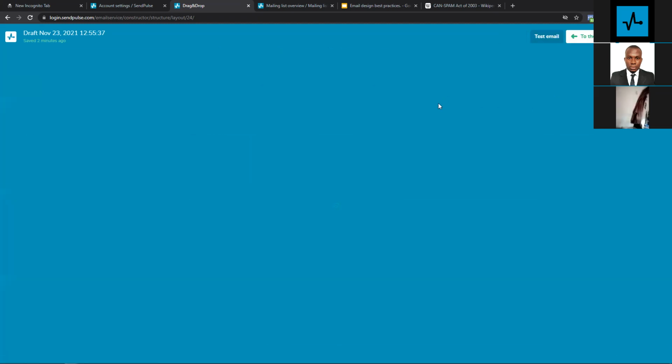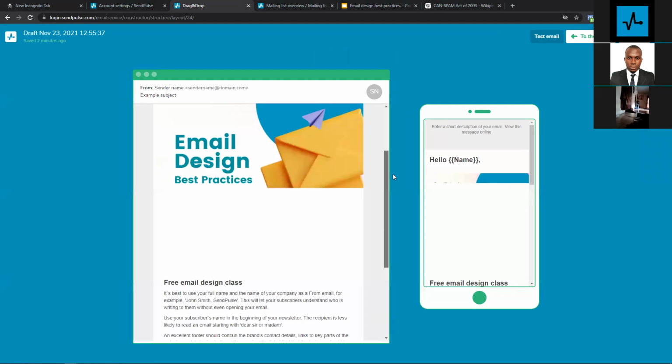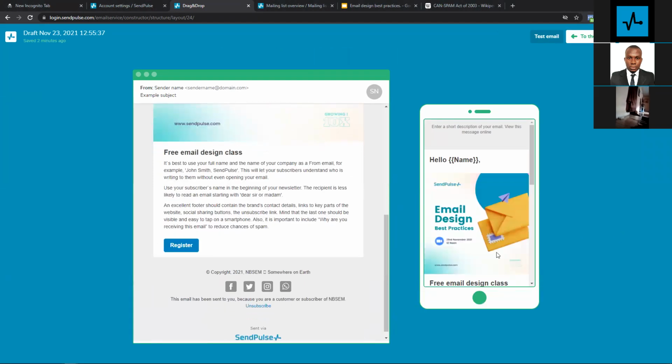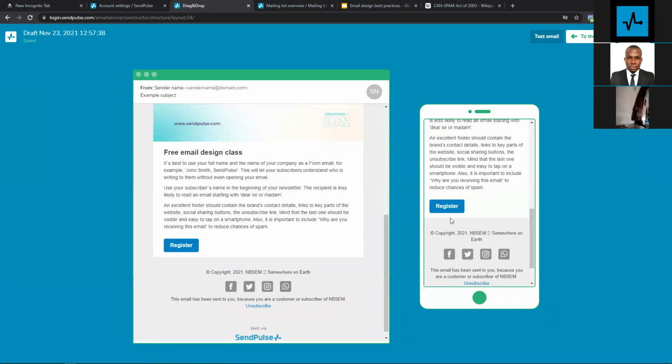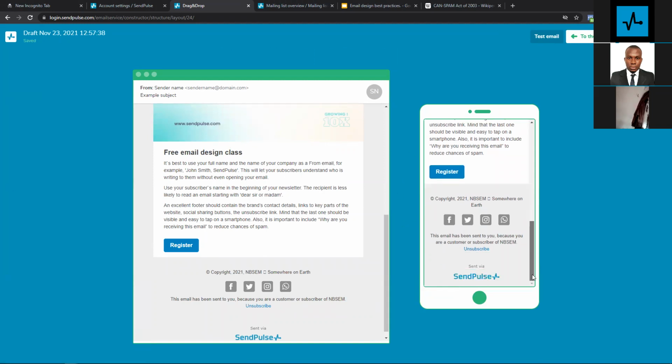Let me go back and preview. So you can see that I go through preview multiple times to make sure that my email looks pretty okay. I scroll down, it's there. You can see that the change did not affect mobile, but affected the web version. And this is pretty good because you're able to make sure that your email looks neat on both sides.